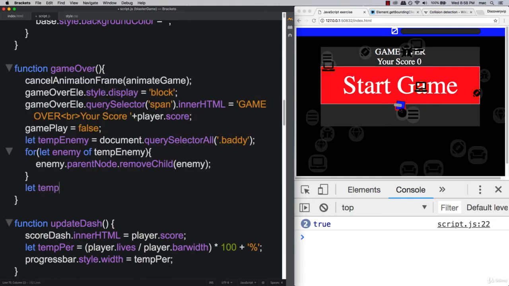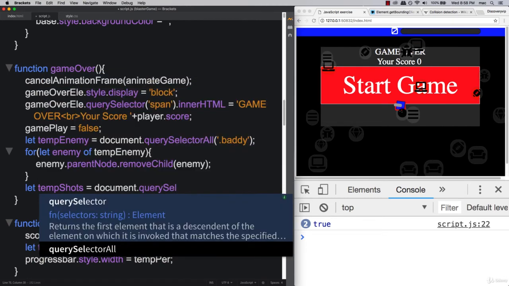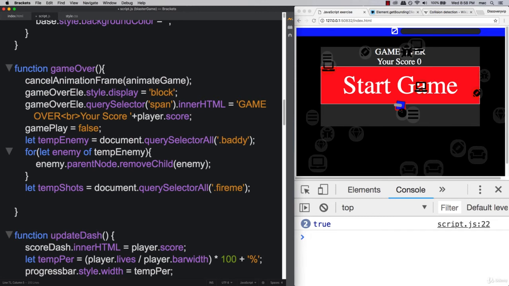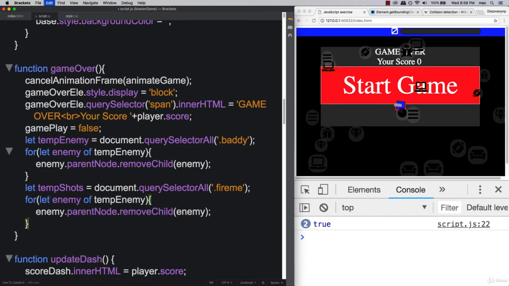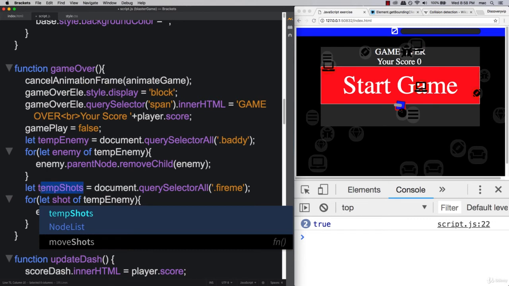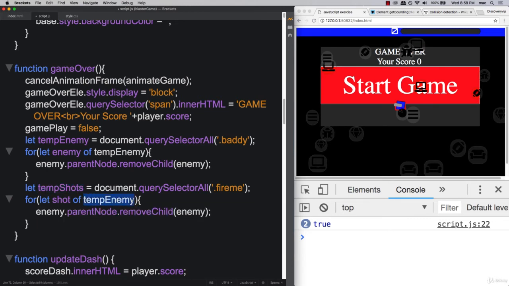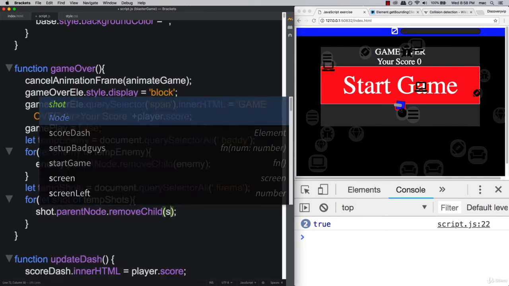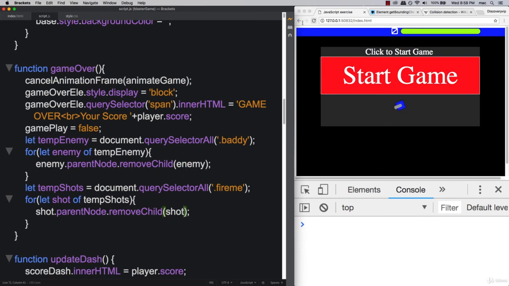Another one that we need to remove as well is temp shots. So get rid of all of those shots that we had earlier, with query selector all. And those had a class of fire me, I believe. And then the same thing where we're gonna loop through all of them. So I can copy this function and let's call it shot and temp shots. Yeah, I sometimes copy and paste so I don't have any spelling errors that way. And shot.